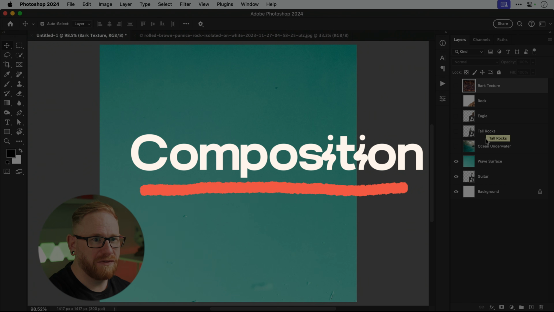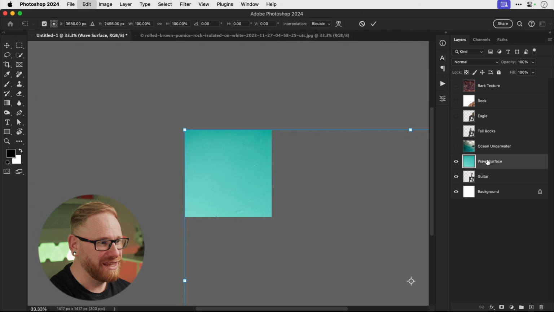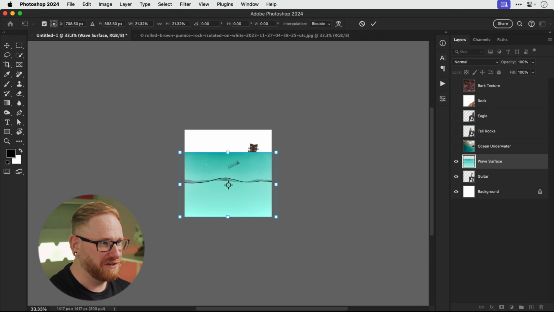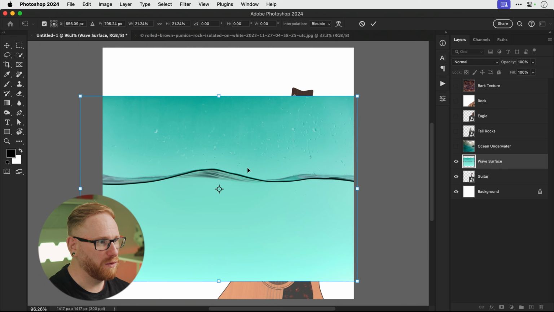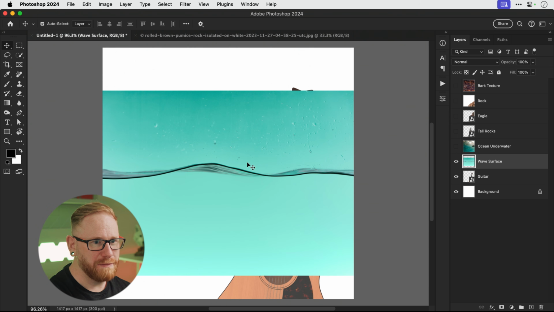And as you can see, some of these are rather large. So what I'm going to do is select these layers, press Command or Control T for free transform. And then we can scale this down, holding Shift, and just get this at a more acceptable size. So I think something like that will look good. I want to divide the design in half, so half of it will be underwater. So it makes sense to position the wave in the middle there.